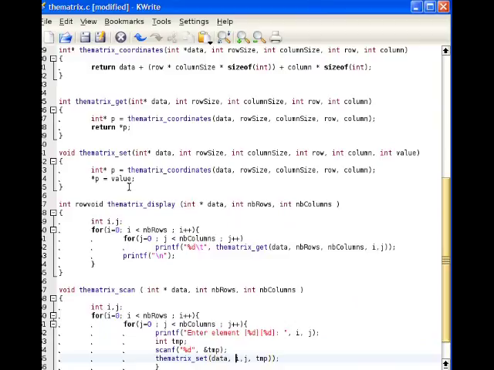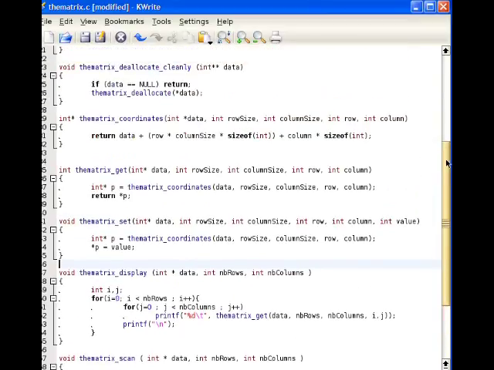And once again, here I need to pass NB rows. Let me double check that real quick. Where am I? Yes. NB rows is going to be the first one to be passed here, followed by NB columns, followed by the coordinate and my value, which is, in this case, TMP. Okay, let me have a look real quick here. Matrix display should return void. I was wondering what this was doing there. So I have my display and scan function calling matrix set and matrix get functions, themselves calling the matrix coordinate function.